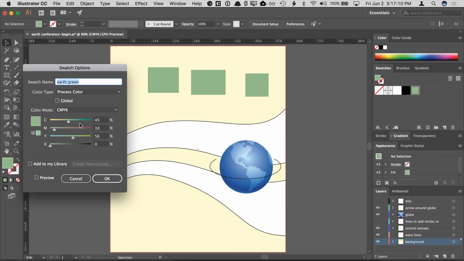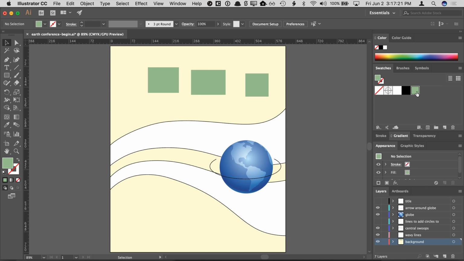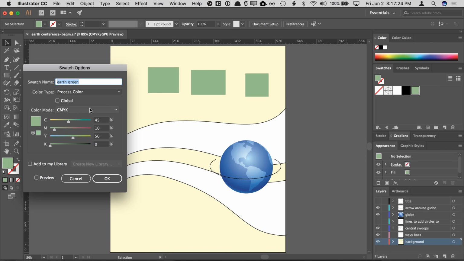So for example, if I go and make this a different color and check on preview, notice that nothing happens in my document because it wasn't a global color. I'm going to cancel that. I'm going to double click to go back into the swatch, and now I'm going to make it global.